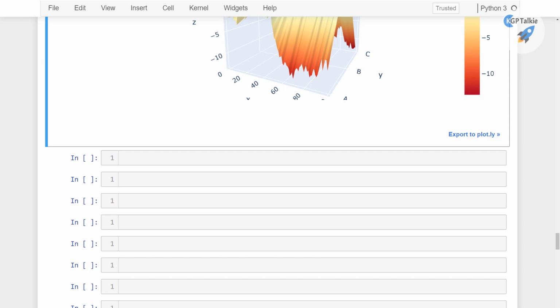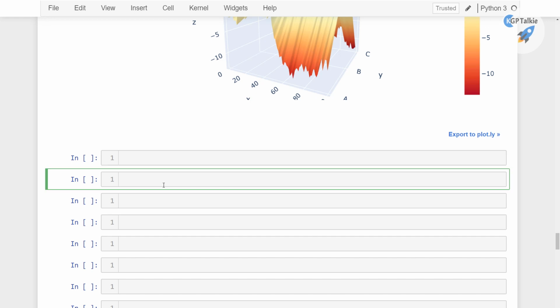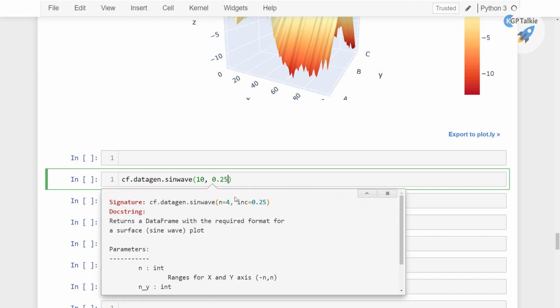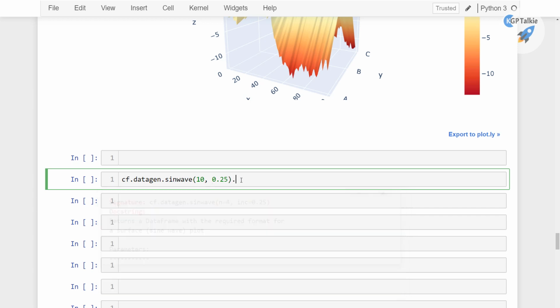Alright, now let's go ahead and see another type of 3D plot, which is a very famous plot. With cf, this is the Cufflinks datagen, and then here we have a sine wave, and in this I'm going to pass 10 and 0.25. If you see here, this says how many numbers and what the increment is. And then finally I'm going to say iplot, and kind is equal to surface.